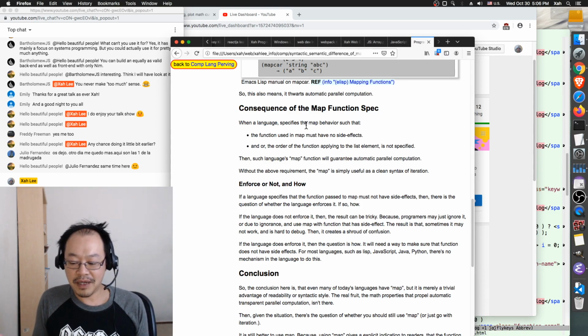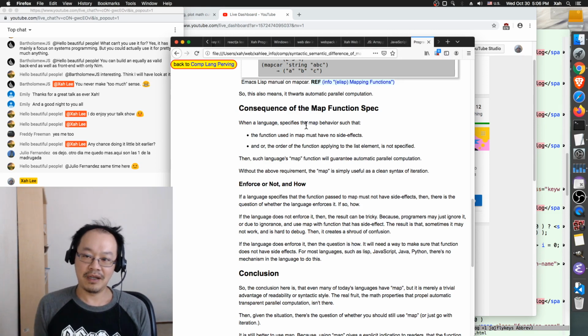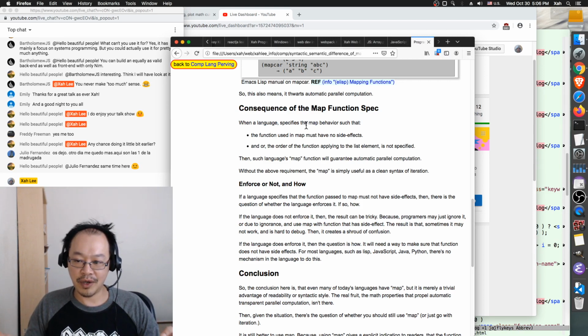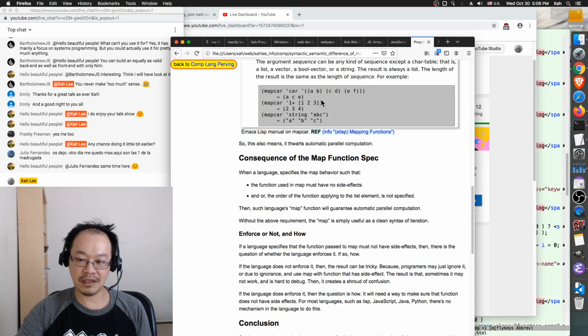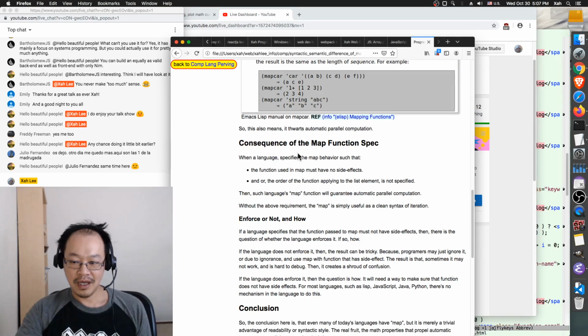Now we can think about whether the answer is yes or no, but what are the consequences? The thing is that if the function to the map has no side effect, then the order does not matter. You don't have to specify an order, because no matter which order, the result will always be the same. If the function to map is without side effect, it's a pure function like in Haskell.